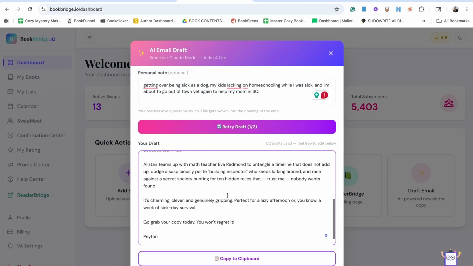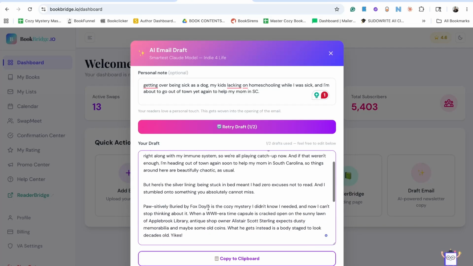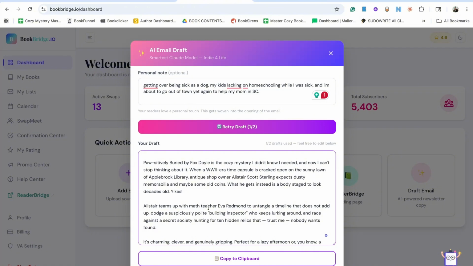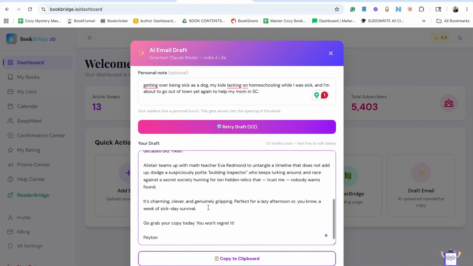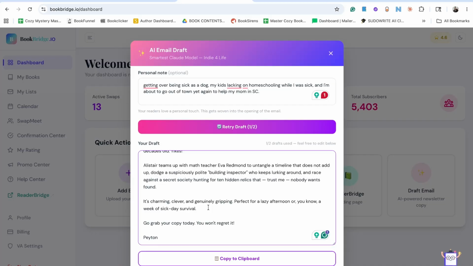I love it. I love it. It seamlessly ties into the book I'm promoting. It's natural. It flows. If something didn't flow, I could just be like, oh, I don't want to use it like that. So what I'm going to do is copy this to clipboard. And I'm going to hop over to Mailerlite.